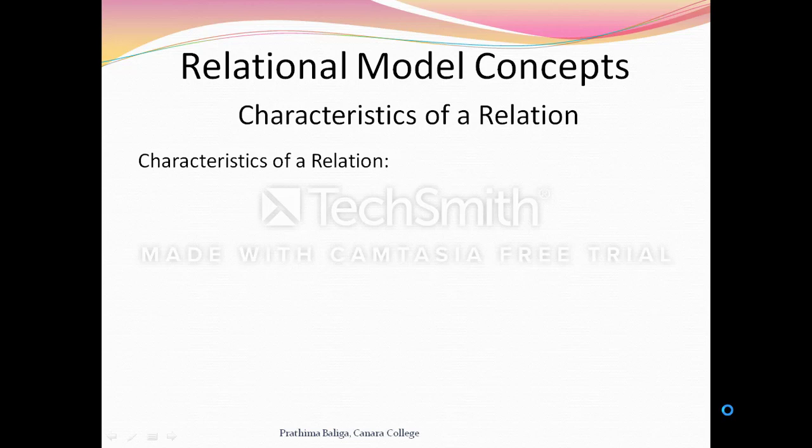Let us next move on to characteristics of a relation. The first characteristic is ordering of tuples in a relation. What is this? A relation is defined as a set of tuples. Mathematically, elements of a set have no order among them. Hence, tuples in a relation do not have any particular order. In other words, a relation is not sensitive to the ordering of tuples.